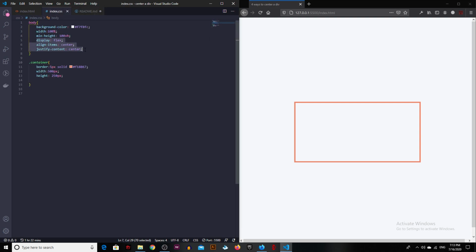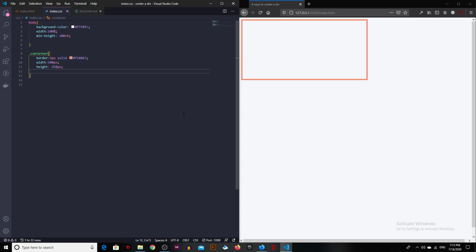Now if you remove the code of FlexBox, so how does margin work? So if we put margin 0 and auto, what it does is, if you save it, is that we are saying top and bottom should be 0, and the left and the right space around the div should be calculated automatically according to the CSS. So along the x-axis it's centered, but what about the y-axis?